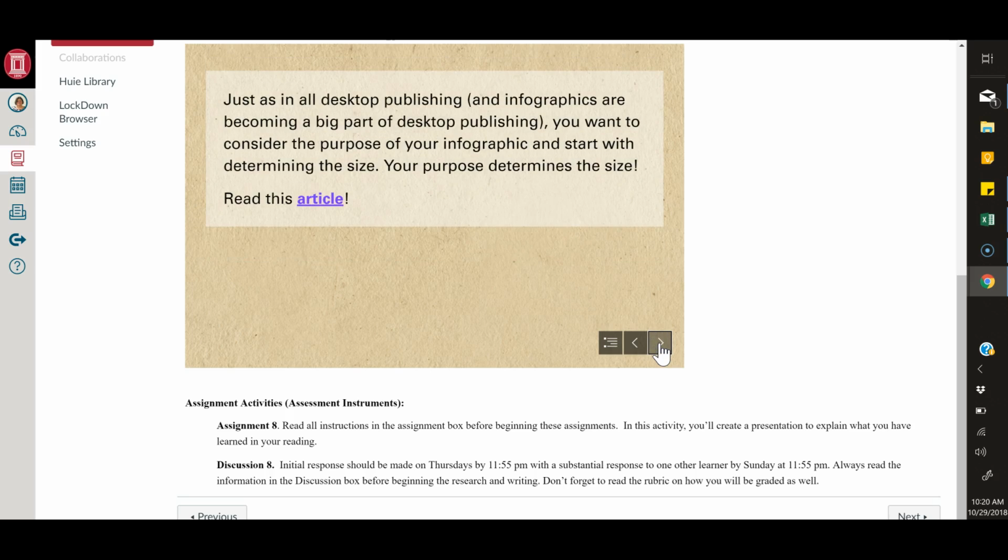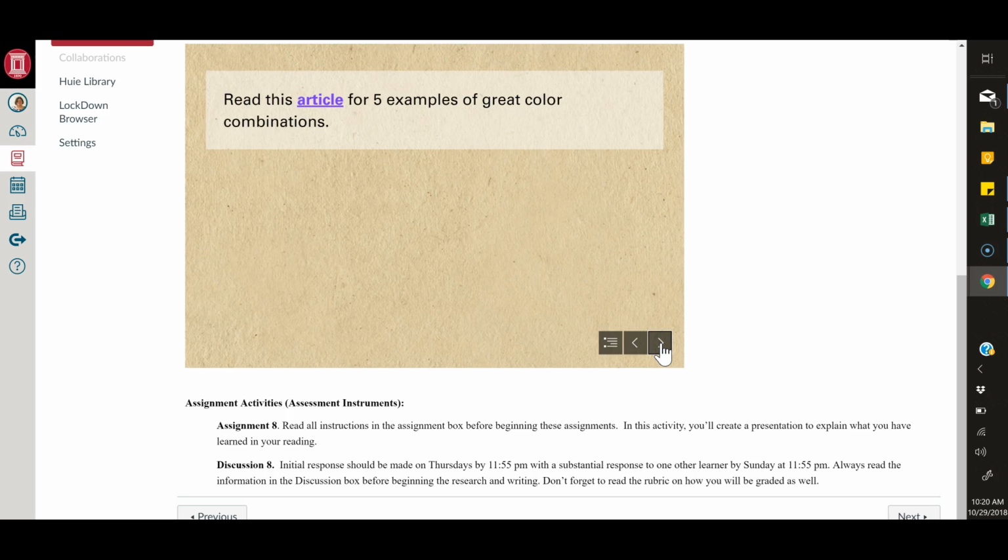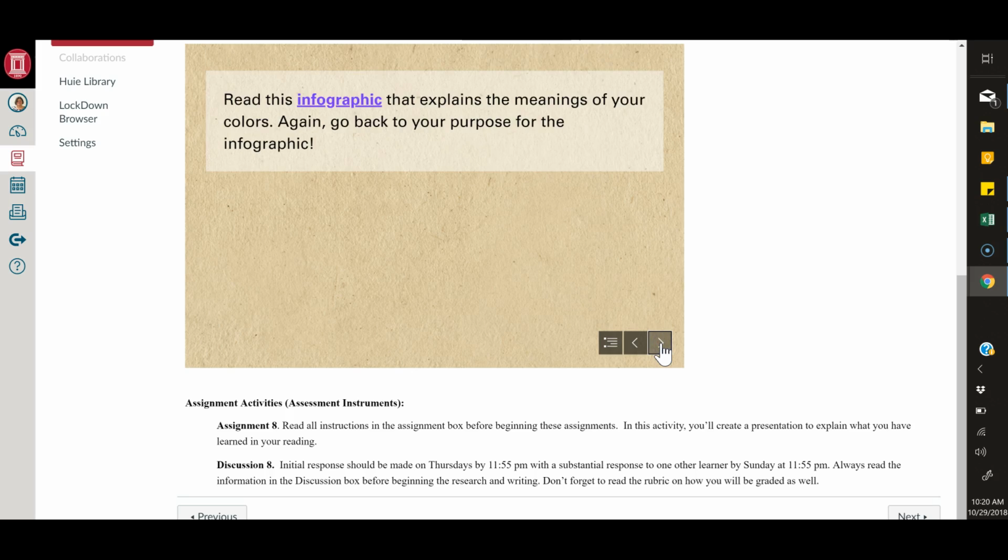Infographic sizes. Read that article. There's a good rule of thumb to go by for what size you should create the infographic. Choosing colors in infographics. Read that article for 5 examples of great color combinations, and you'll be using this as you create infographics in the next few modules.